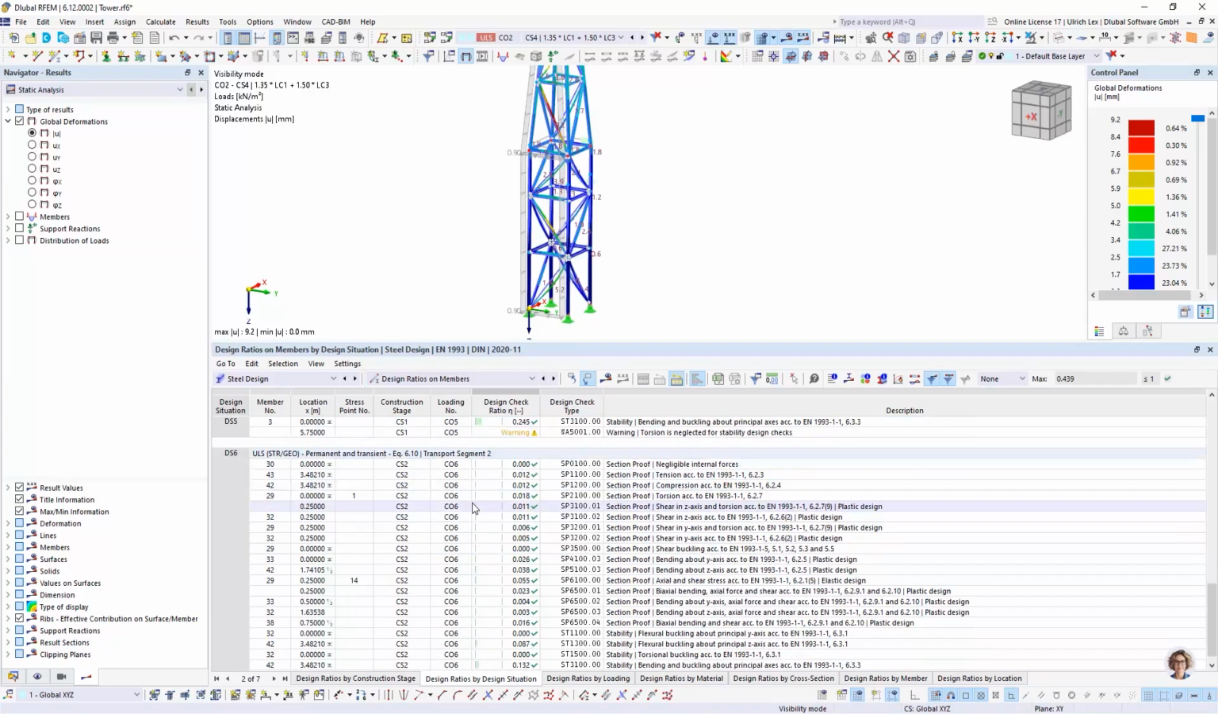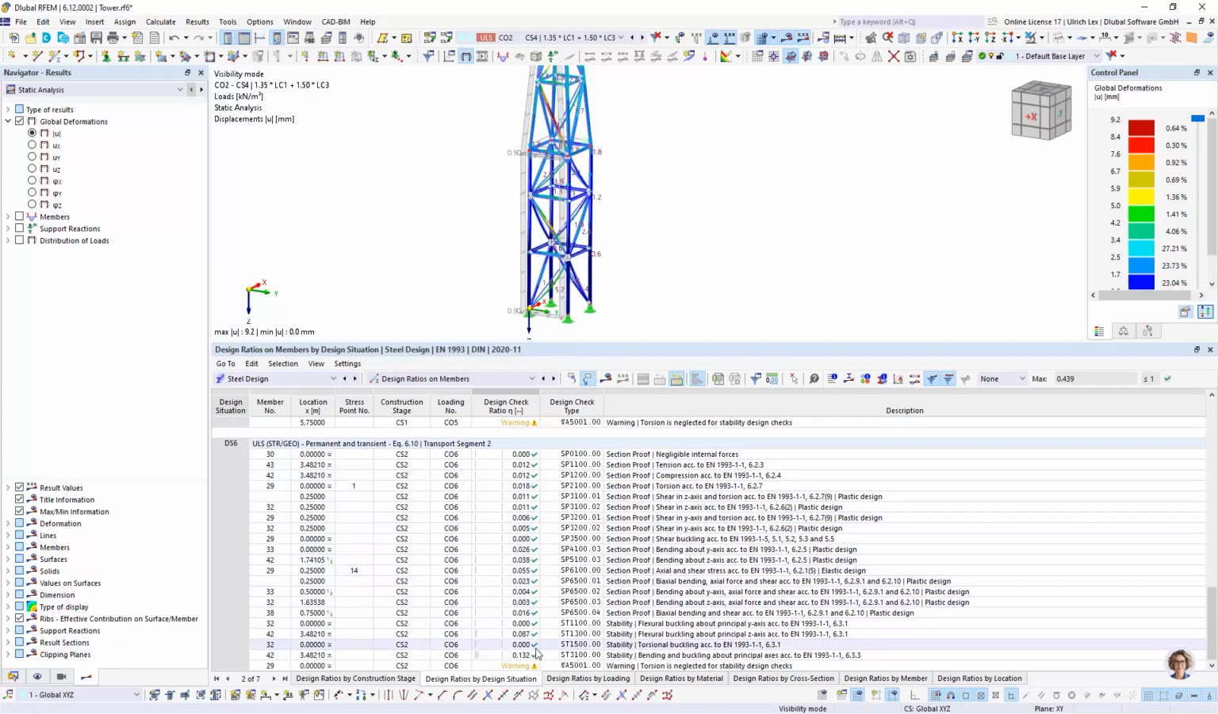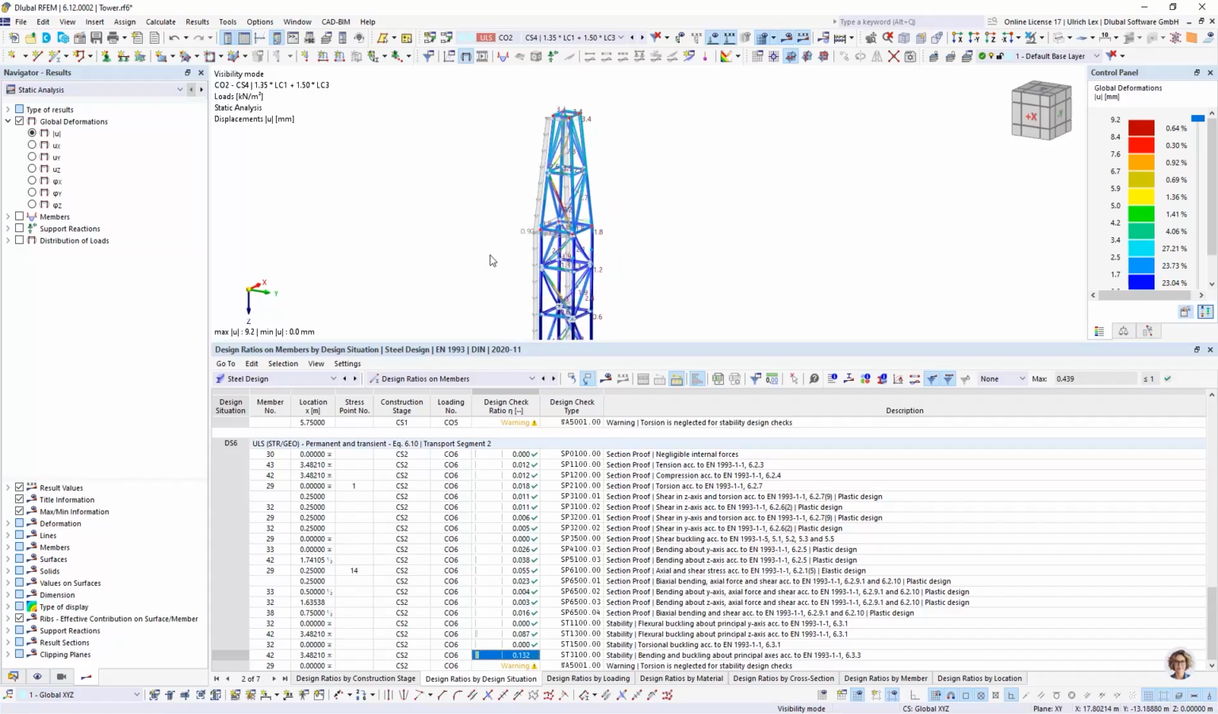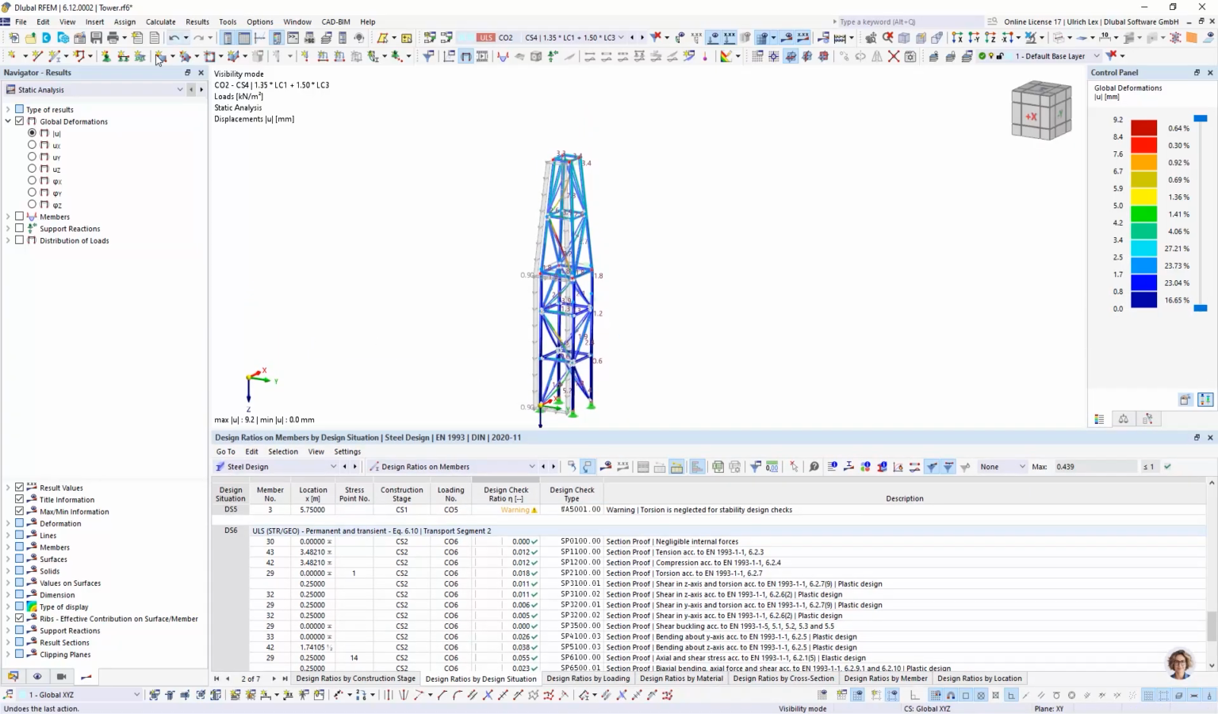The same when I take a look at segment 2, I have nearly no ratio. So I would not need these members too. In this way, I could optimize the system for the end state and the transport in the same way. The same I can display the results graphically.